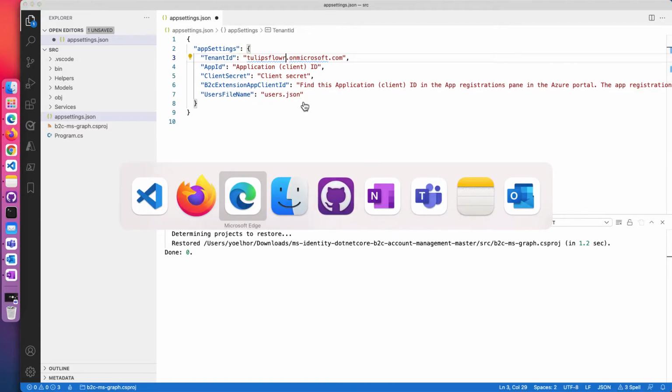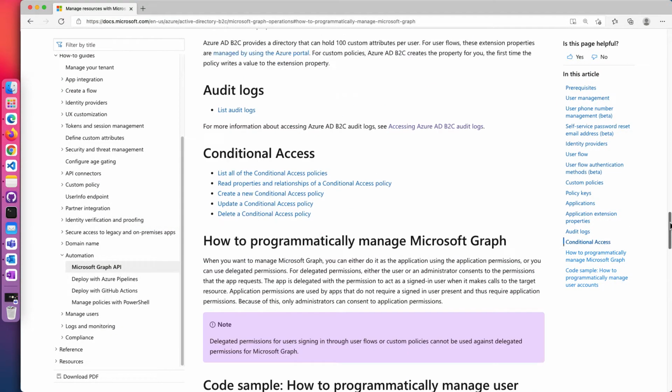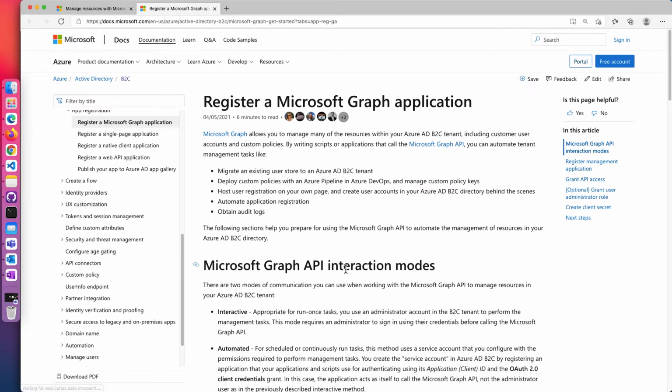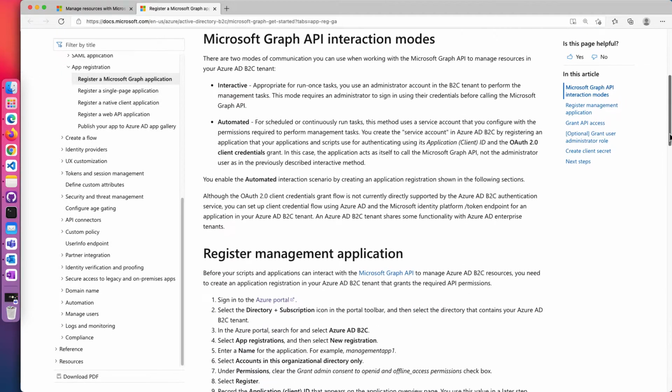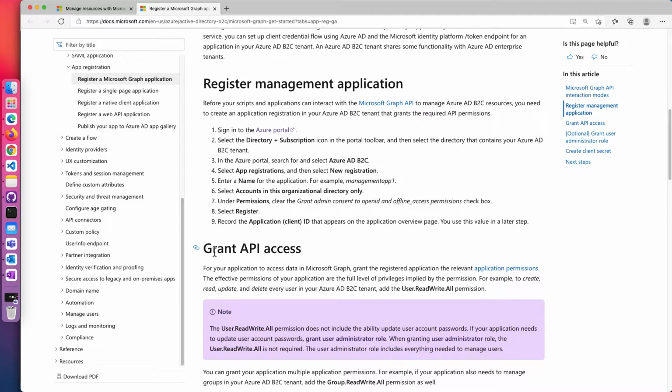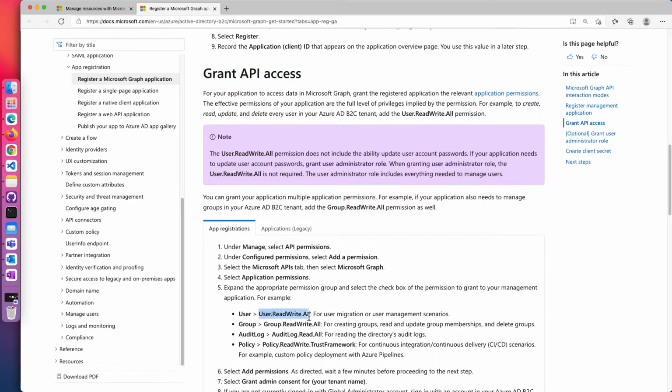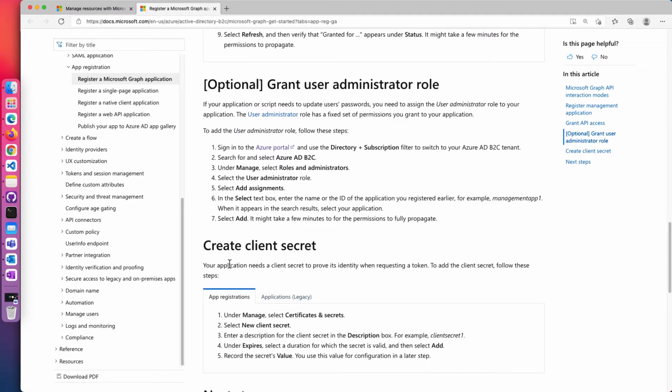Then you need to register the MS Graph application. So I scroll to the top of the article, and under the prerequisites, open the article that explains how to manage B2C with MS Graph. So this article explains how to register the MS Graph application, and then how to grant access to your tenant, for example, to read and write users from the directory, and then finally create a client secret. So with the client secret, your application will be able to read and write users from the directory.